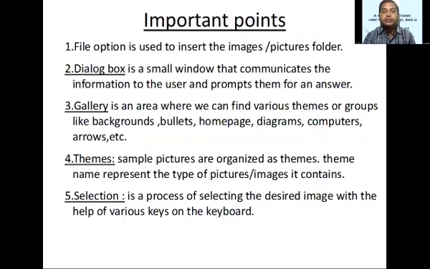Then themes. Theme names represent the type of picture, images its contents. Okay, number 5, selection.